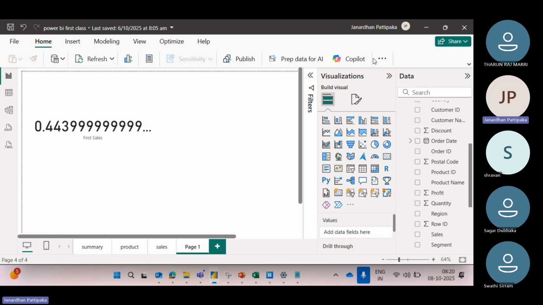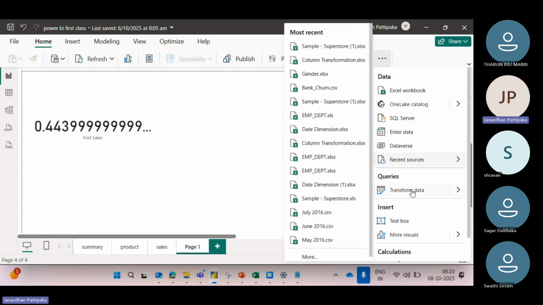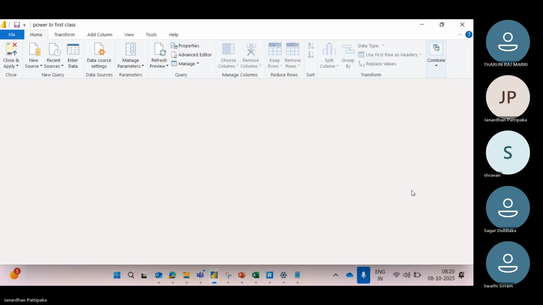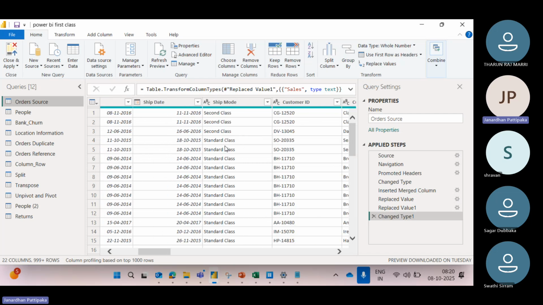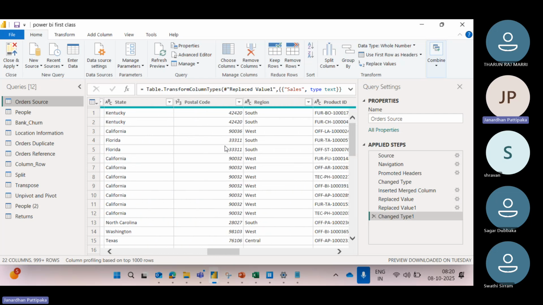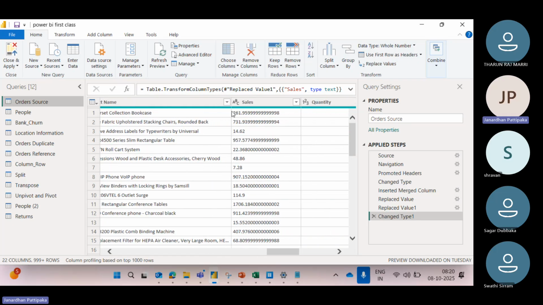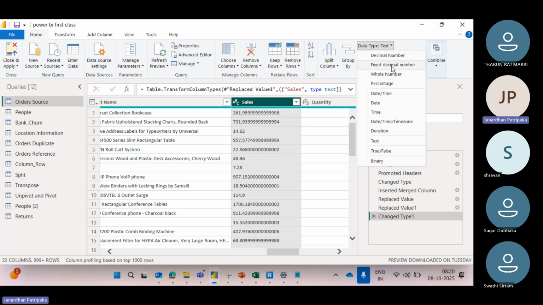Now what I will do, same, I will go to transform data. See, whatever transformation we make is in the Power Query, right? Go to order source. Now you correct the data. Change the data type to the correct one, in the sales column, right? Just go to the sales column. The data type is text, right? But inside it is a decimal. Change the data type to decimal number.